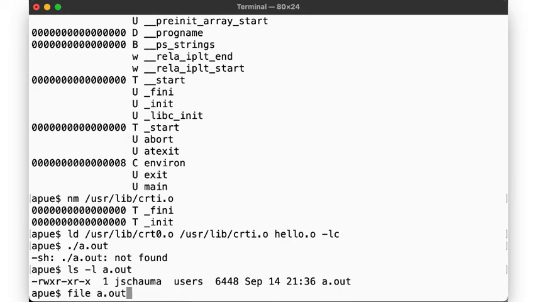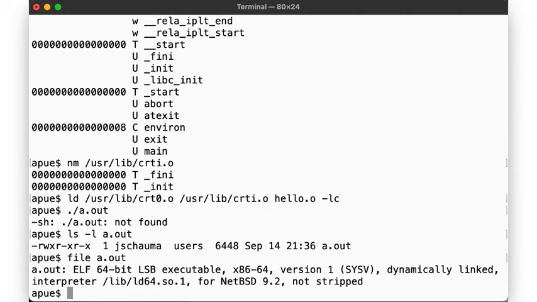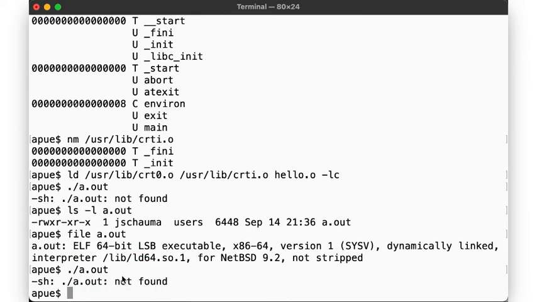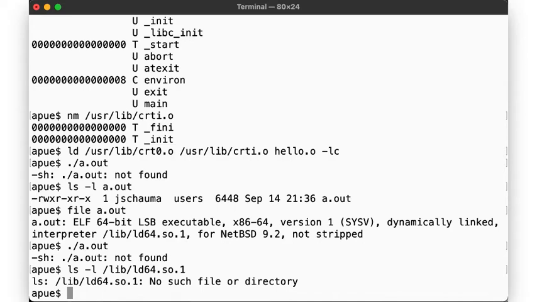When we run file against this, it tells us that this is an executable that is dynamically linked and that uses an interpreter, libld64so.1, meaning this binary file is interpreted by that. And so the not found message does not refer to a.out here, but rather to the interpreter, libld64so.1, which does indeed not exist.